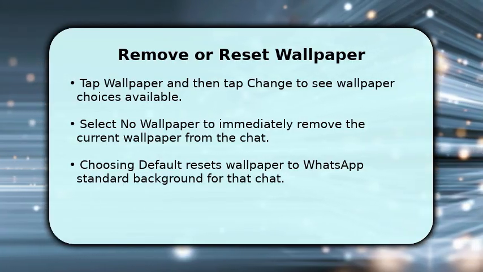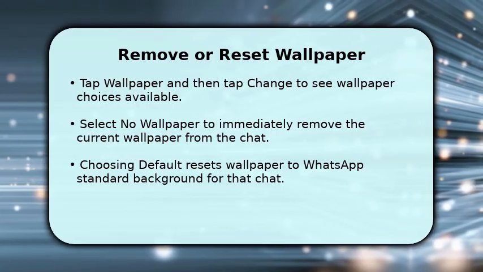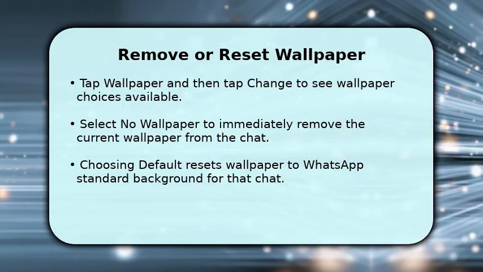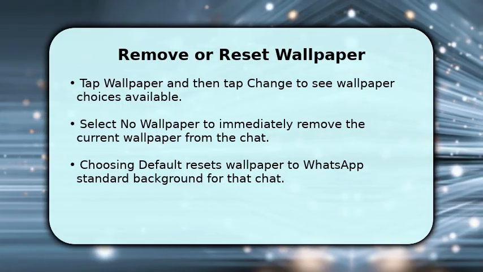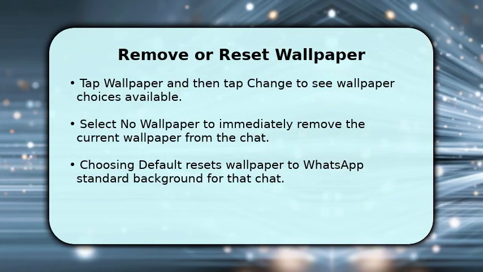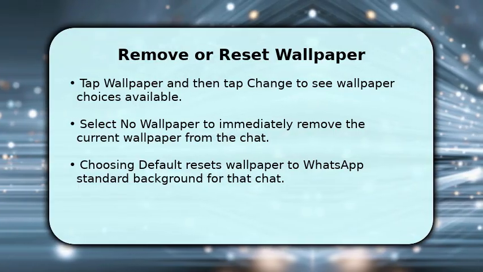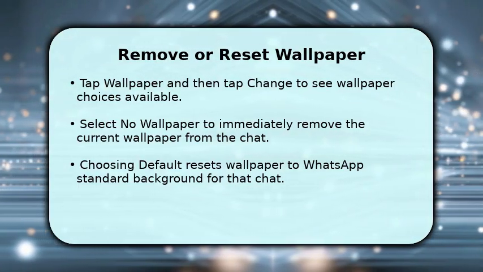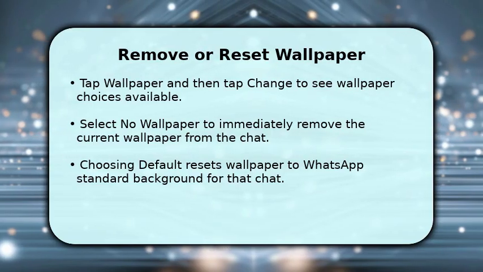Select No Wallpaper to immediately remove the current wallpaper from the chat and restore transparency. If you prefer the built-in look, choose Default to reset to WhatsApp standard background for that chat. After selecting, tap Set or Apply and return to the chat to verify the change. The chat will display without the custom wallpaper now.